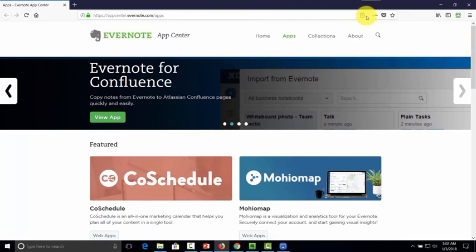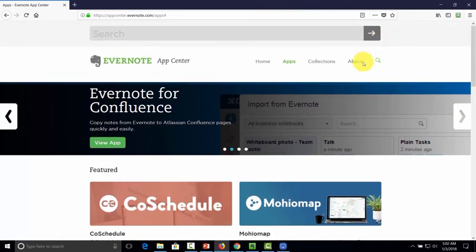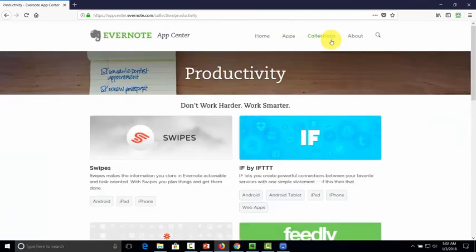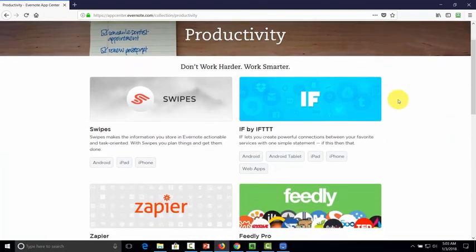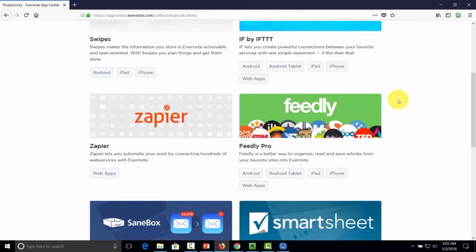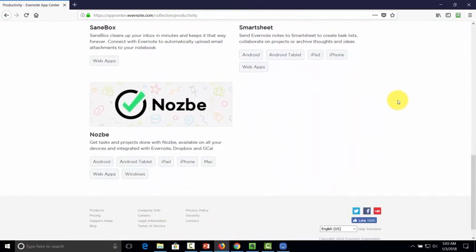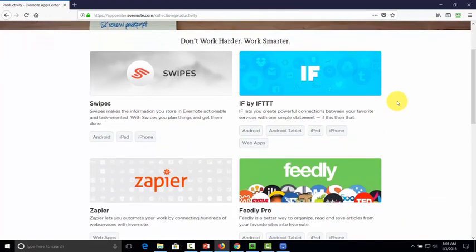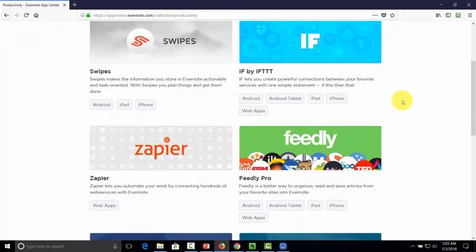In order to do that, you are going to click the search bar, and then we're going to click Task. Now, there are 5 associated apps with productivity and tasks. There's Ifty, which we have seen before, Zapier, and a few others. So one of the ways that we can use Evernote and some kind of task manager is to tie them together through an application like Ifty or one like Zapier.